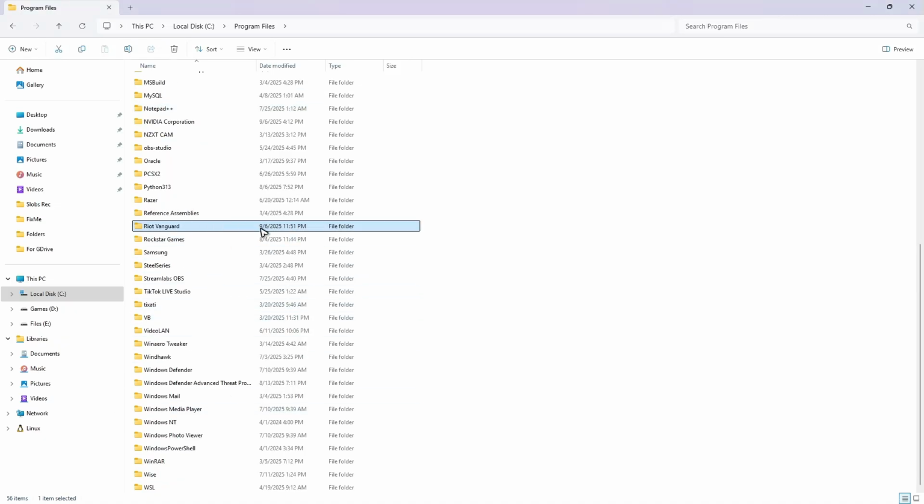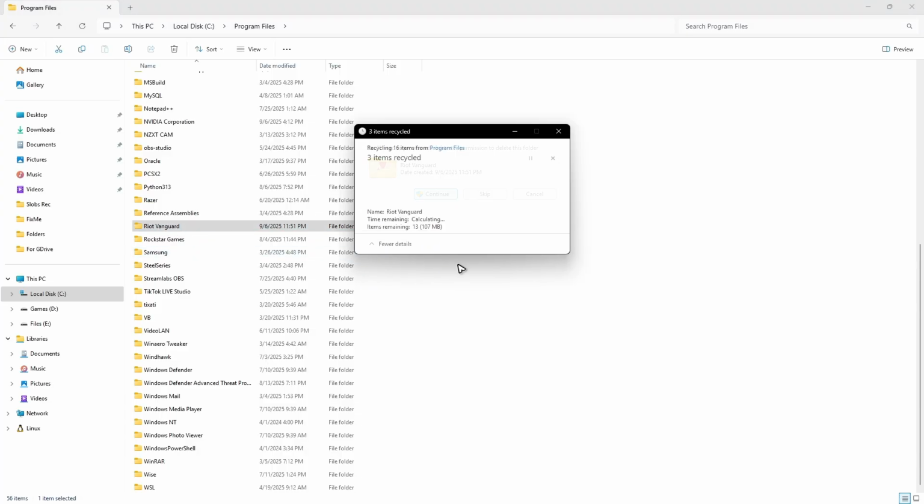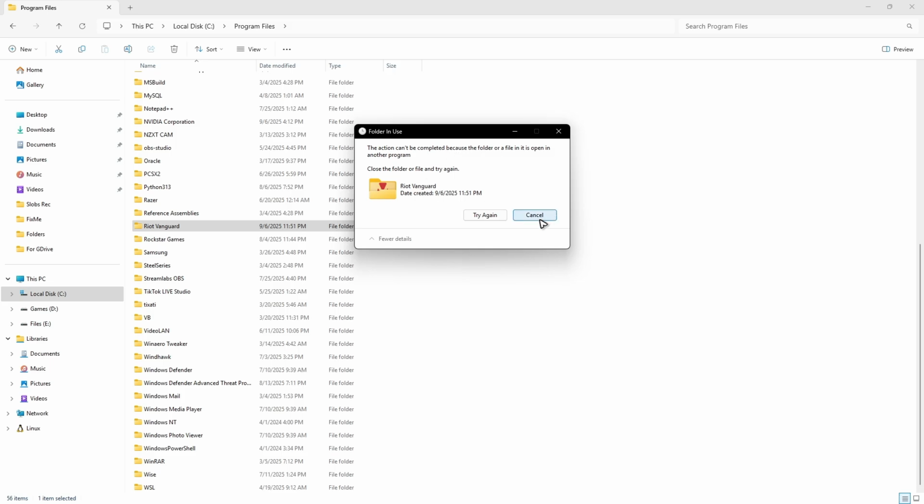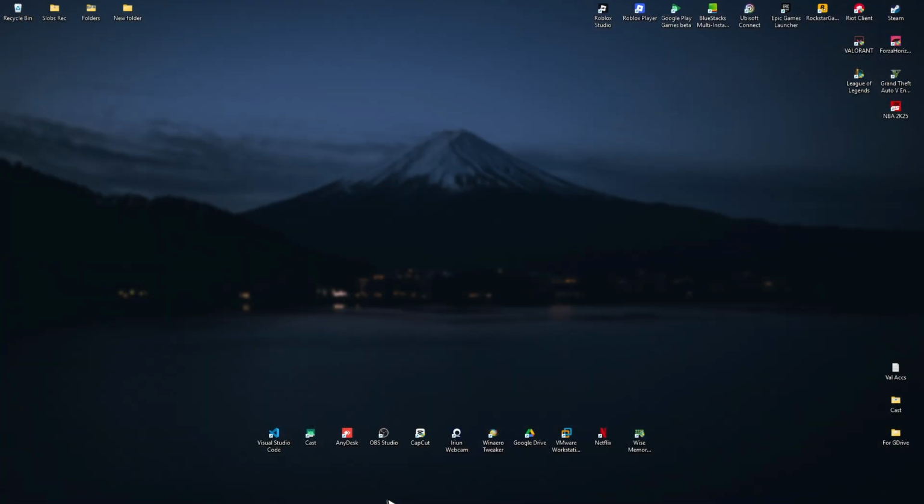Now go to your File Explorer, open up Local Disk C, Program Files, then find Vanguard or the Riot Vanguard right here. Click on it and just hit Delete on your keyboard and hit Continue. Now, if you can't delete this folder, don't worry, you can just hit Cancel and close it.